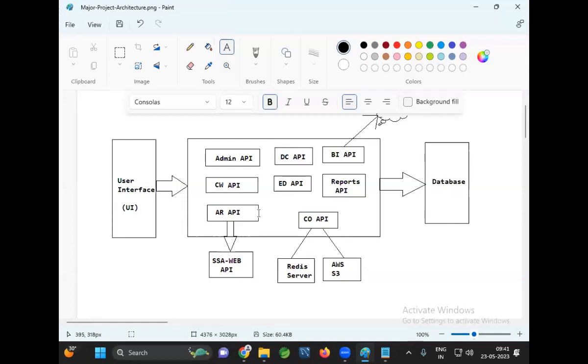The admin module is responsible for managing caseworker accounts and the plans that are available in our application. The caseworker module contains the functionality related to login, dashboard, forgot password, and edit profile. Caseworker details will be maintained by the caseworker module.